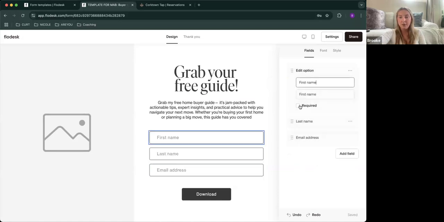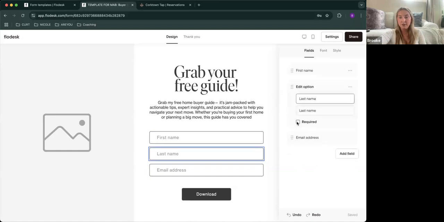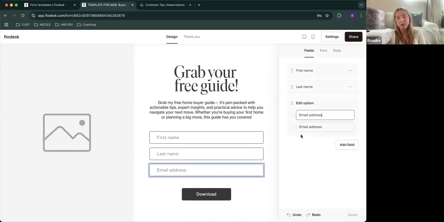And then there's this button here where you can make things required. And email address is obviously required because that's how you're going to deliver it. If you really wanted to, you could ask for phone number and different things, but I only ask for first name, last name, email address.